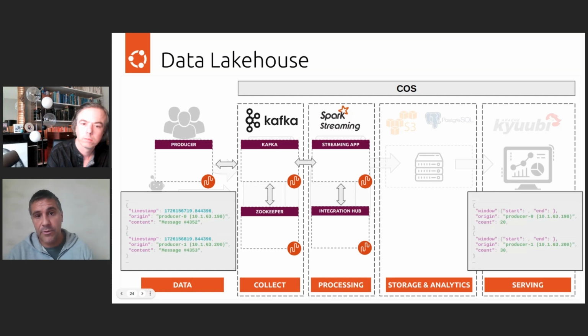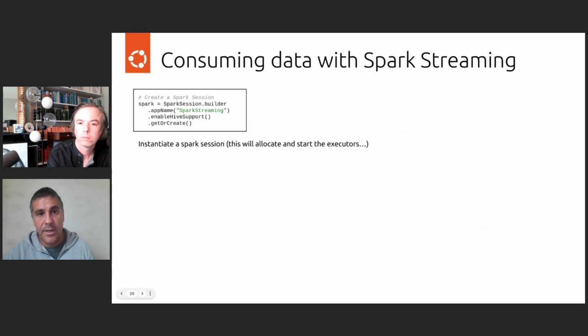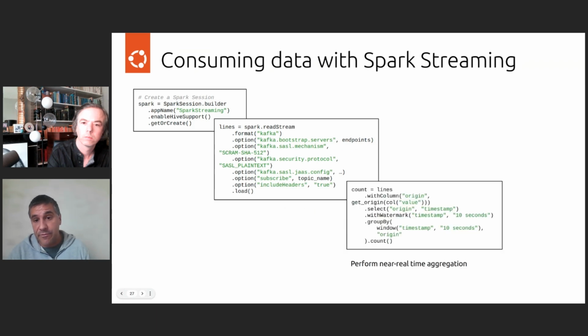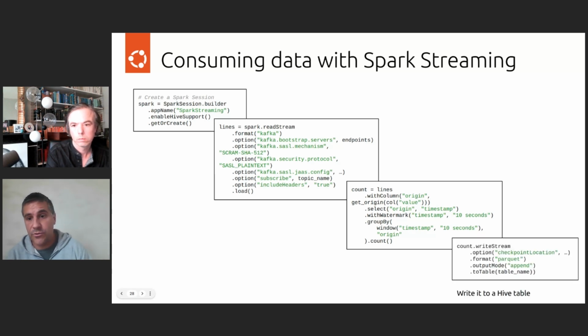So what we are going to do now is deploy a streaming application, which instantiates a Spark session. Then it reads data from Kafka, and then it performs a near real-time aggregation. We are just going to group all the messages by the origin and the time window, a window timestamp of 10 seconds. And finally, we are going to write this to a Hive table.